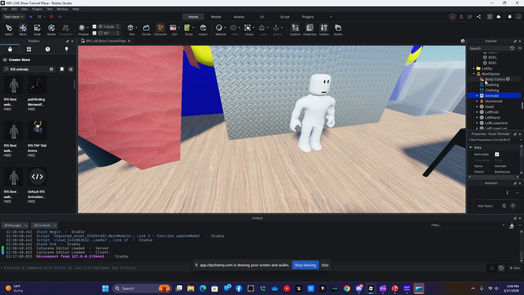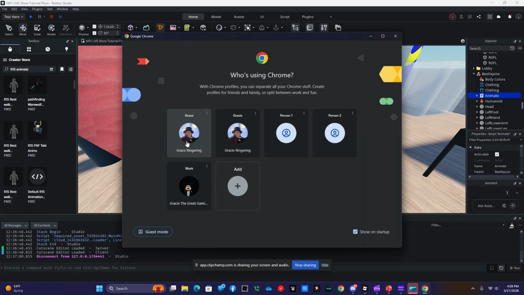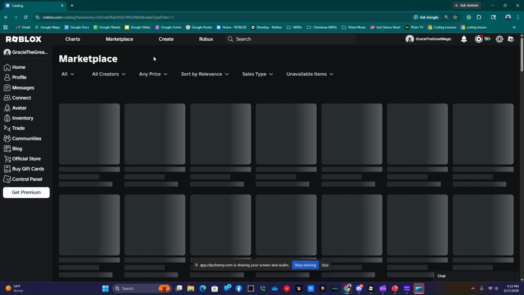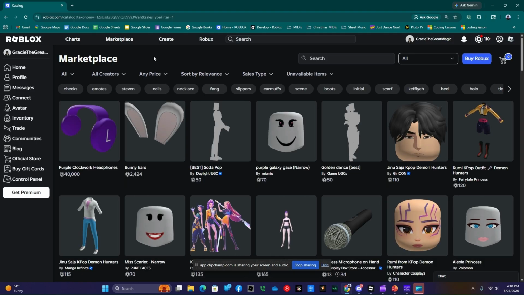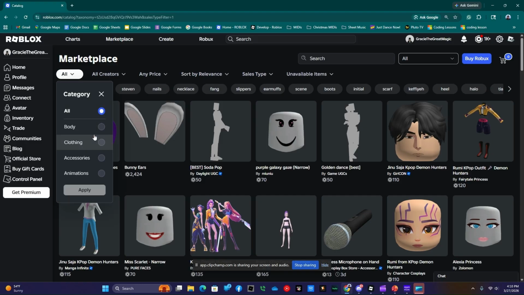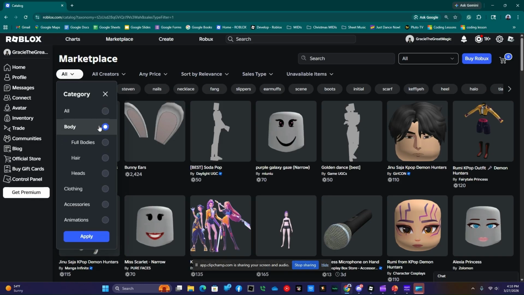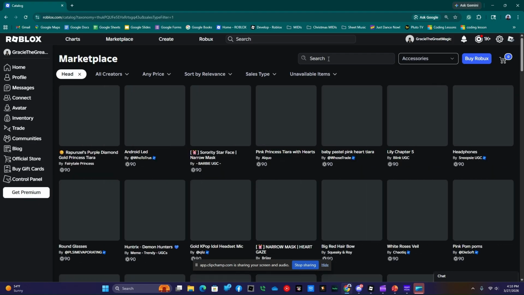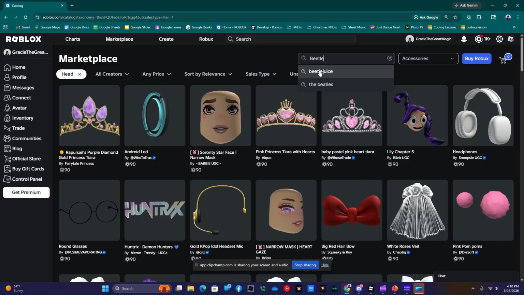And now we need to go get its clothing. And so I open up Google Chrome, go to Roblox, go to Marketplace, and then I'm going to click on all and then say body, actually go accessories, head, and I'm going to type in Beetlejuice.